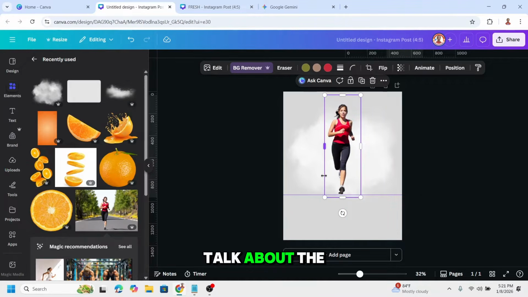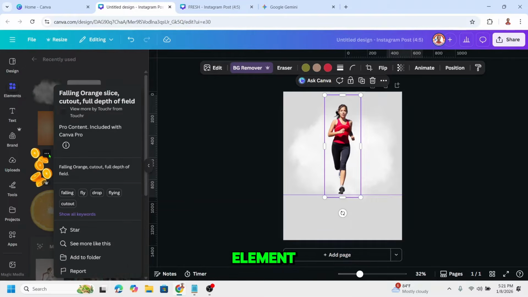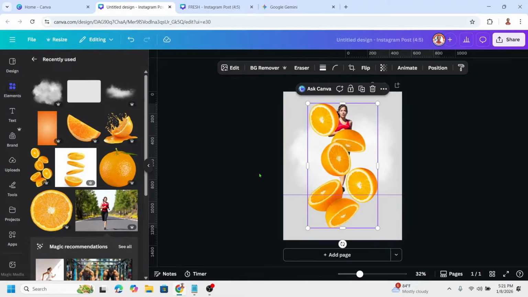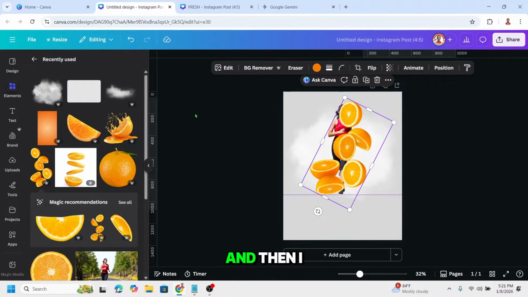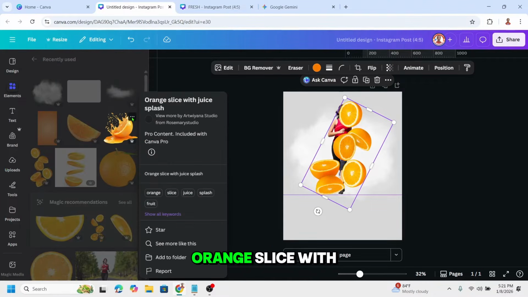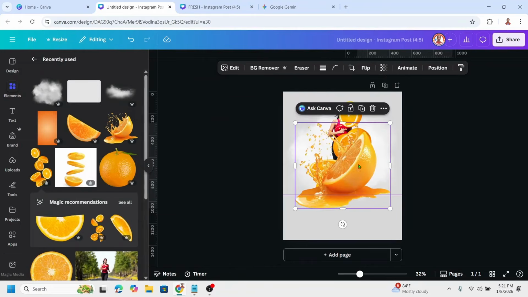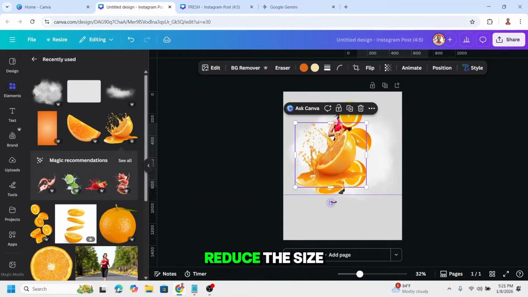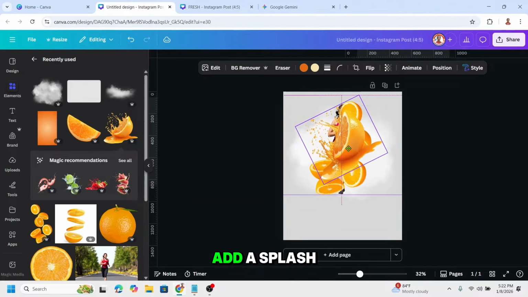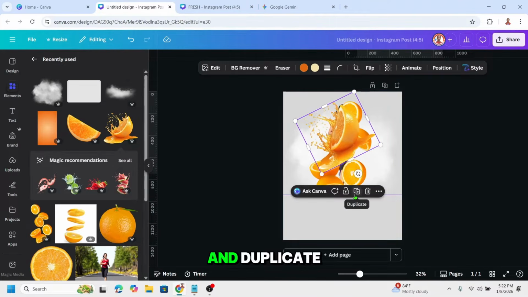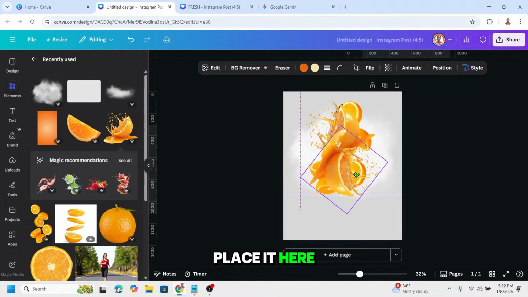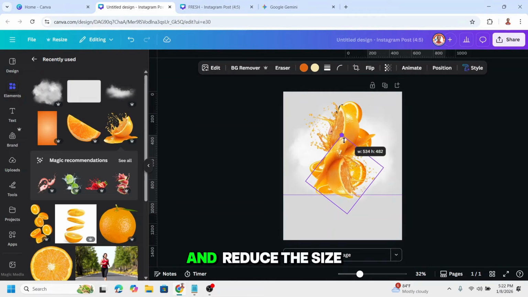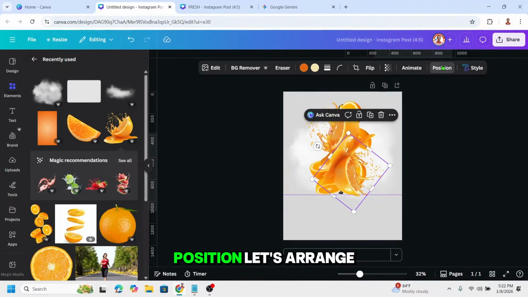And then as I will talk about the benefit of orange fruit, I will add some fruit slice element. I will rotate it like this. And then I will add this orange slice with juice splash. Reduce the size. I will place it here to add a splash effect. And duplicate. Rotate. I will place it here. And reduce the size.